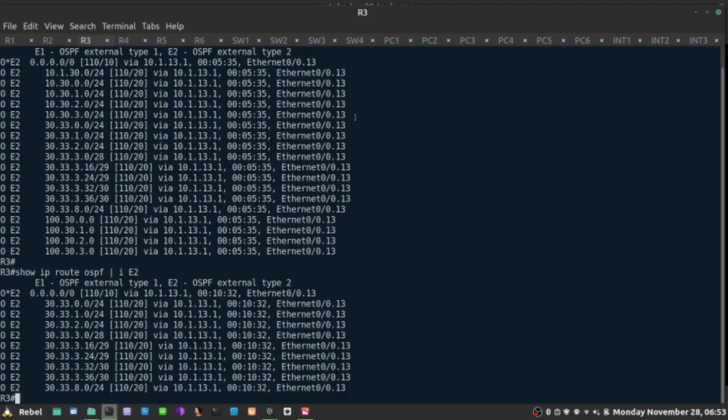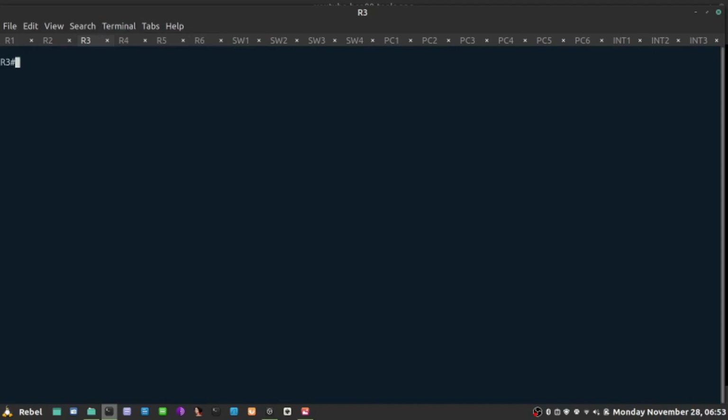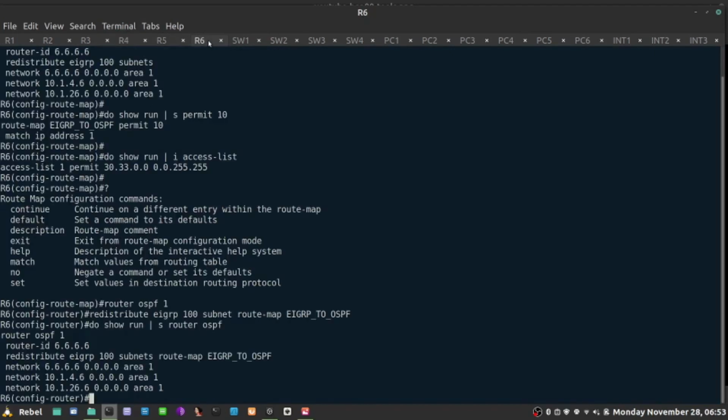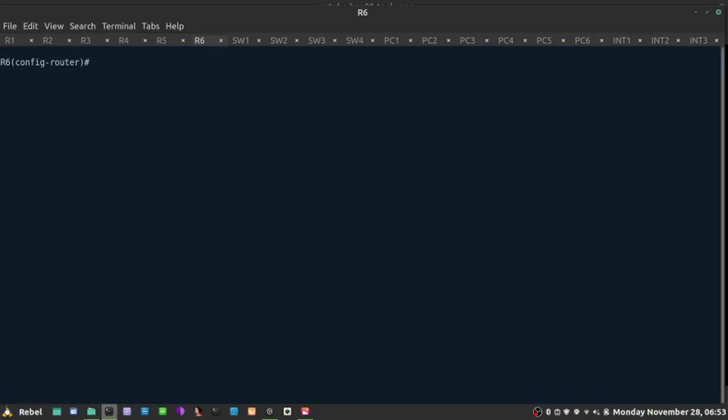So obviously that's the simplest way to use a route map. Now let's just maybe work a little more with that. What I'm going to do, I'm going to actually create two access control lists.